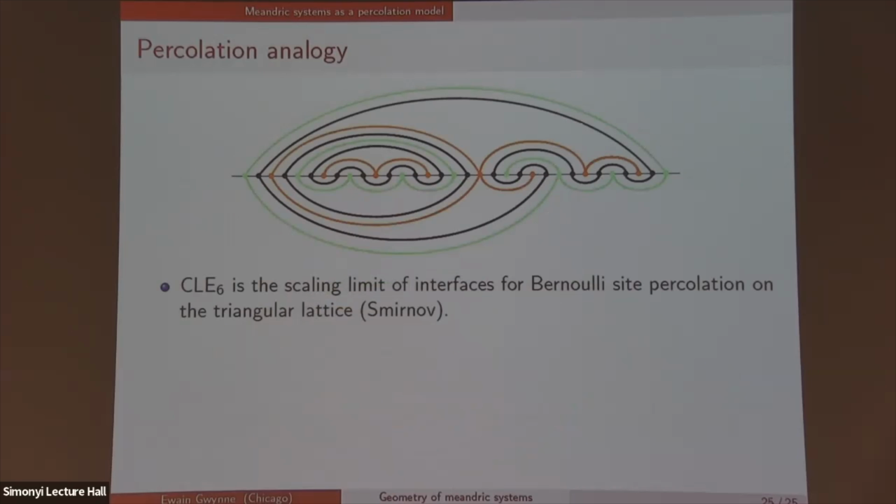And it's natural to compare this meandric system to the setting of site percolation on a fixed lattice, because it's known that for critical site percolation on the triangular lattice, the interfaces between the open and closed clusters are converging to the conformal loop ensemble with parameter kappa equal to 6. And we conjecture that the same is supposed to be true for these meandric system loops. So it's natural to think of them as, yeah.